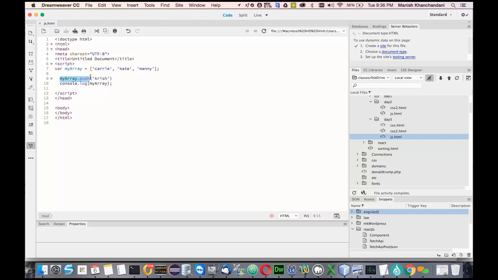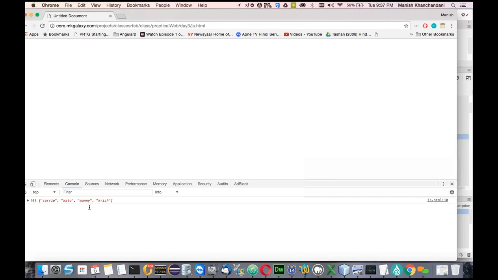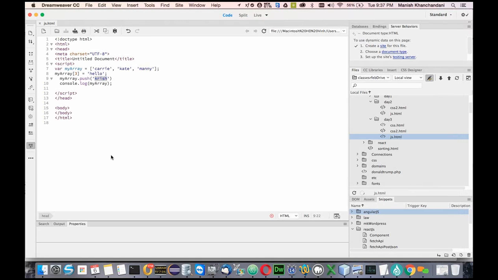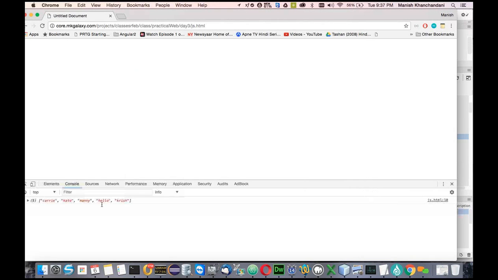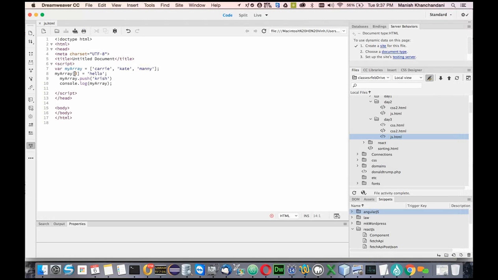But if you know the position, you can use myArray. Let's say I know this is the second position, now the third position will come. So I can put 3 and I can put some name, hello. So now in the third position, we have hello. So Krish will move to the fourth position. Okay, let me refresh it. So we have hello at the third position and Krish goes to the fourth position. So if you know the position, you can use it. If you don't know the position, you can use push.